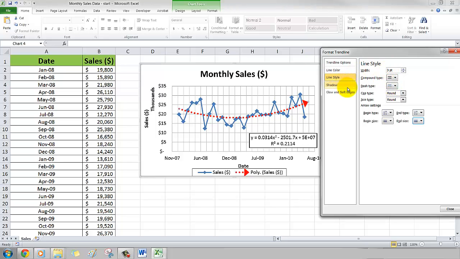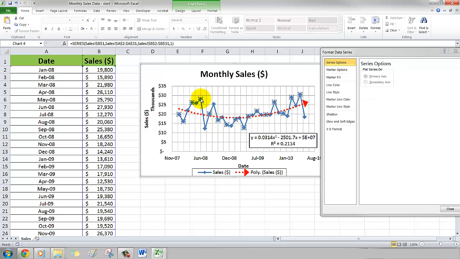Let's see, what else can we do? The other thing that you might want to do, and again, this is just an example to show you the various features that you have in your control. Maybe we're done with editing this trend line. Maybe we want to go back to editing this series. So I'm actually going to click it, and when you do, this series option comes available.